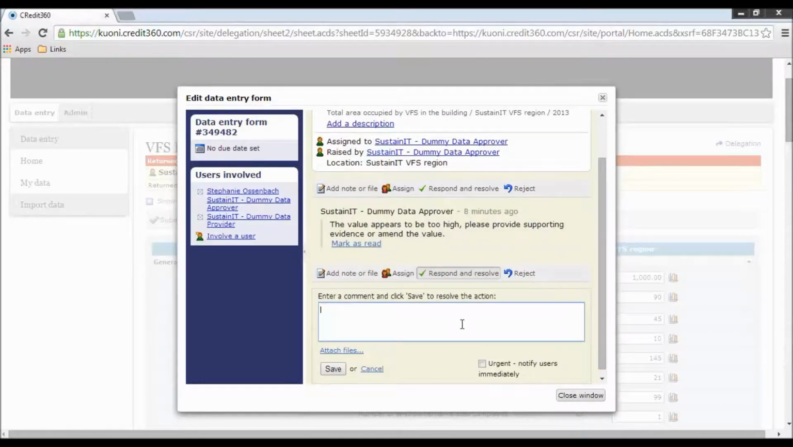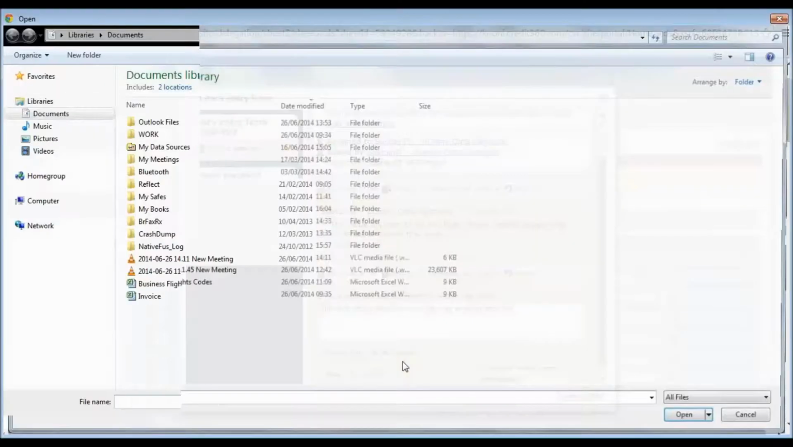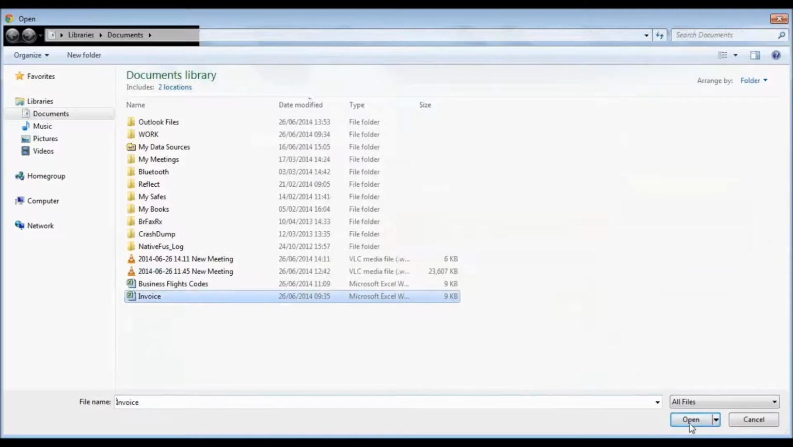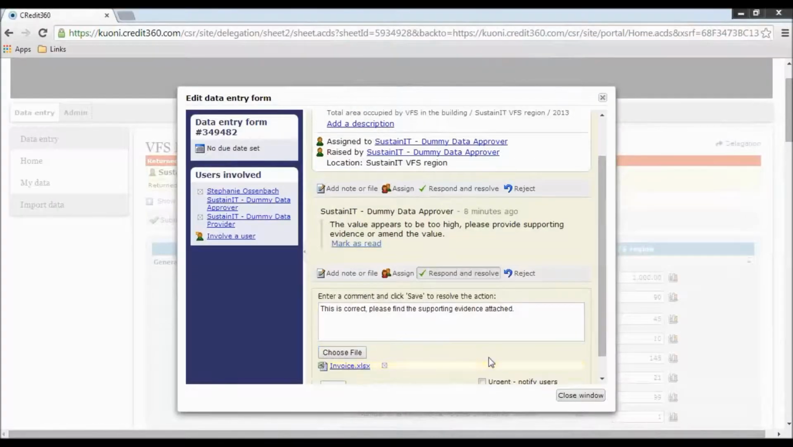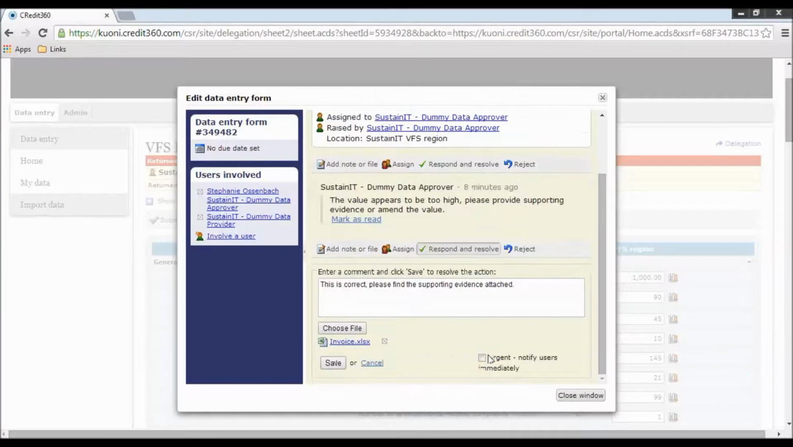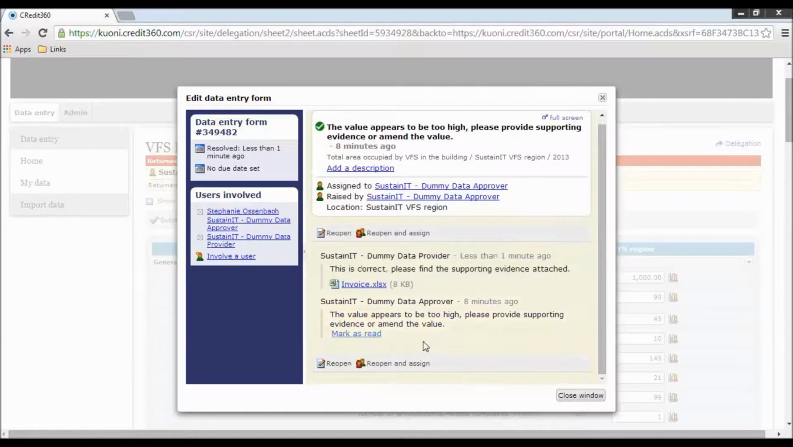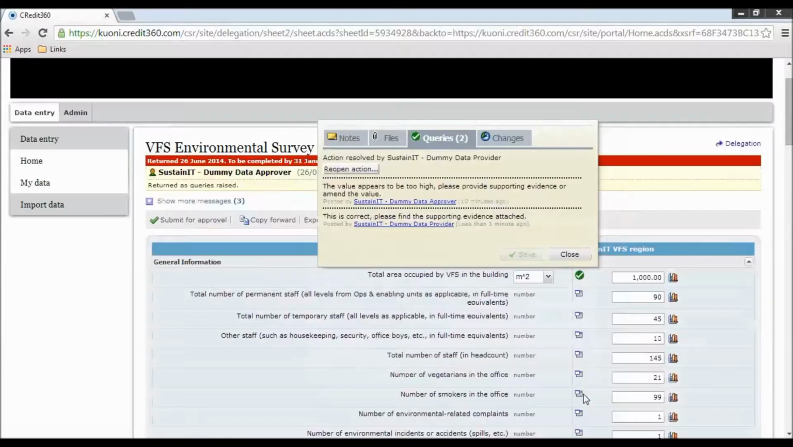You will then have the option to write a comment and attach a file. To write a comment, click in the white box. To upload a file, click on the Attach Files button and upload a file as normal. Once you are finished, click on Save. Then click Close Window and click on Save again.